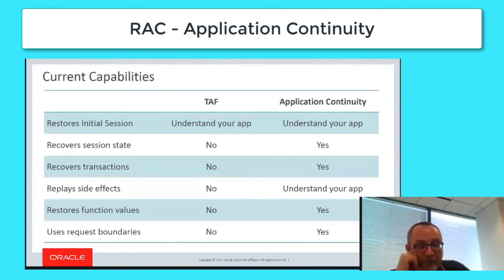Summary again here, this is all the stuff we've covered already. Okay. The task got a lot of no's on there. And restores initial session, well, it depends on your application. That's what we mean by understand your app. It has to know what its limitations are and where the session sits.